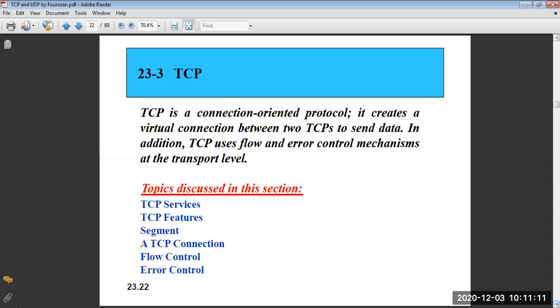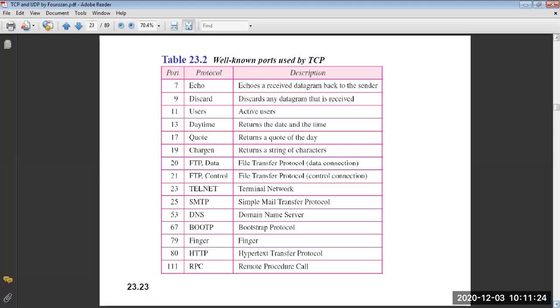Clear? So we will cover these topics in this domain: TCP services, TCP features, segment, a TCP connection, flow control, and error control. Clear? So now you can see these are the well-known ports used by TCP. जैसे हम लोगों ने UDP के लिए well known ports पढ़े थे, वैसे ये TCP के लिए हैं. Port 7 is for echo, that belongs to the echo protocol. And the description is that echo echoes a received datagram back to the sender.